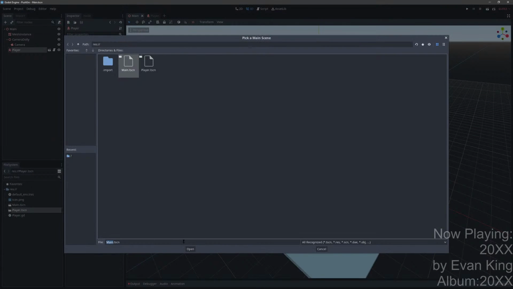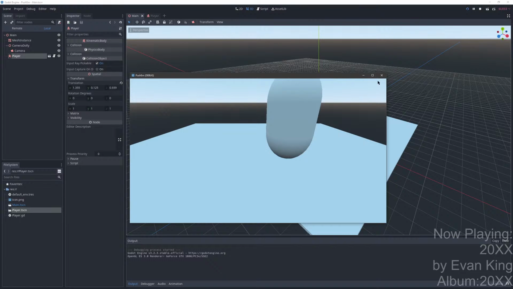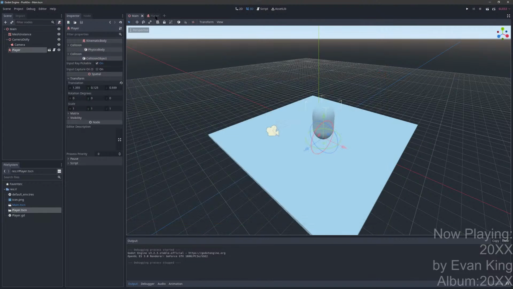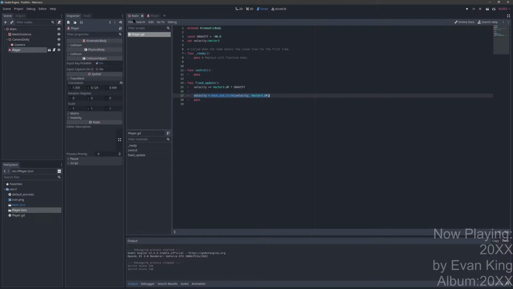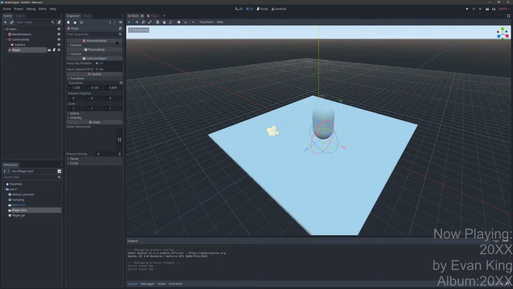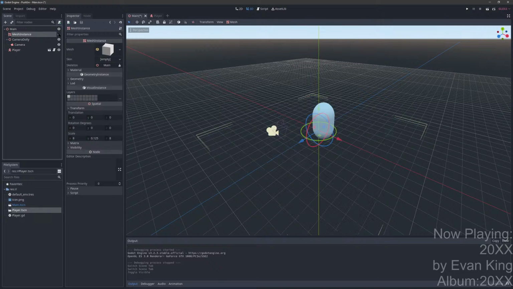We'll select our main scene, open it. He should just... Maybe he won't fall through. Oh, I know why. Did I put a collider? I didn't think I put a collider on that thing. Mesh instance here. No, there's no collider on that. Just disabled it.